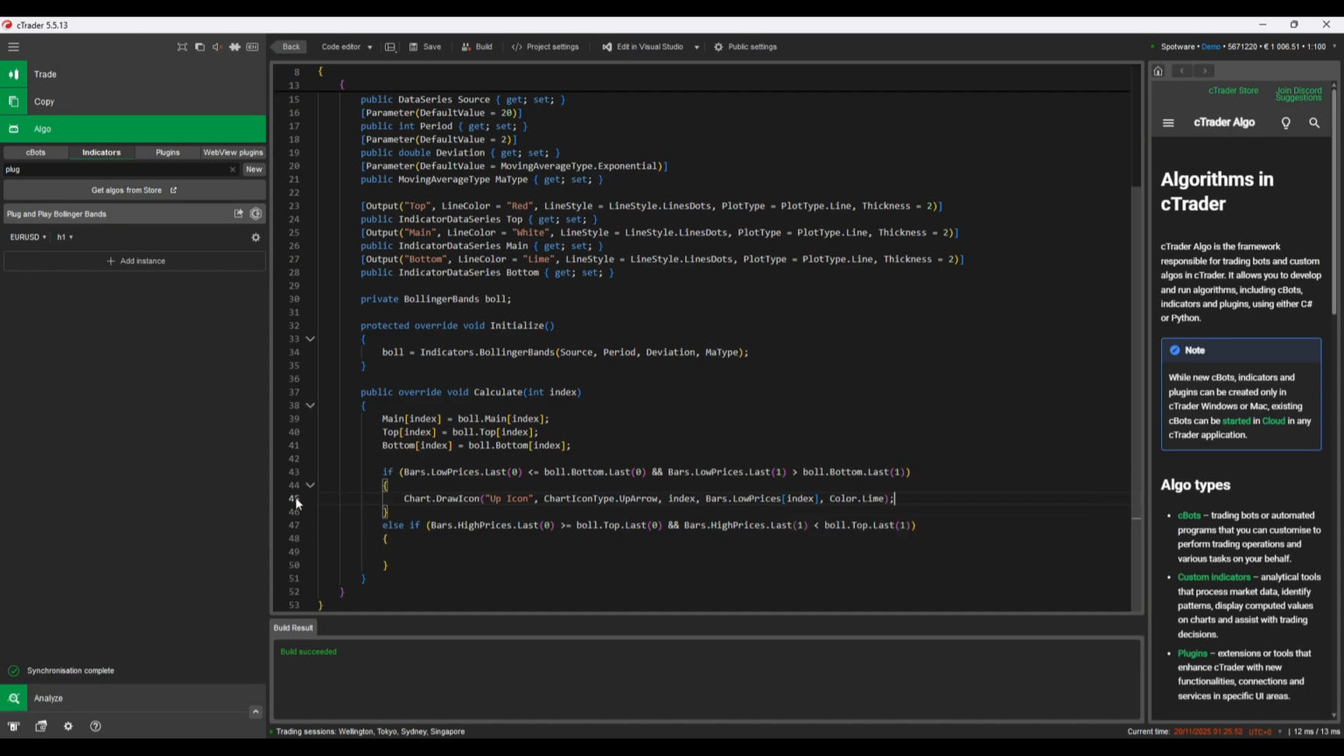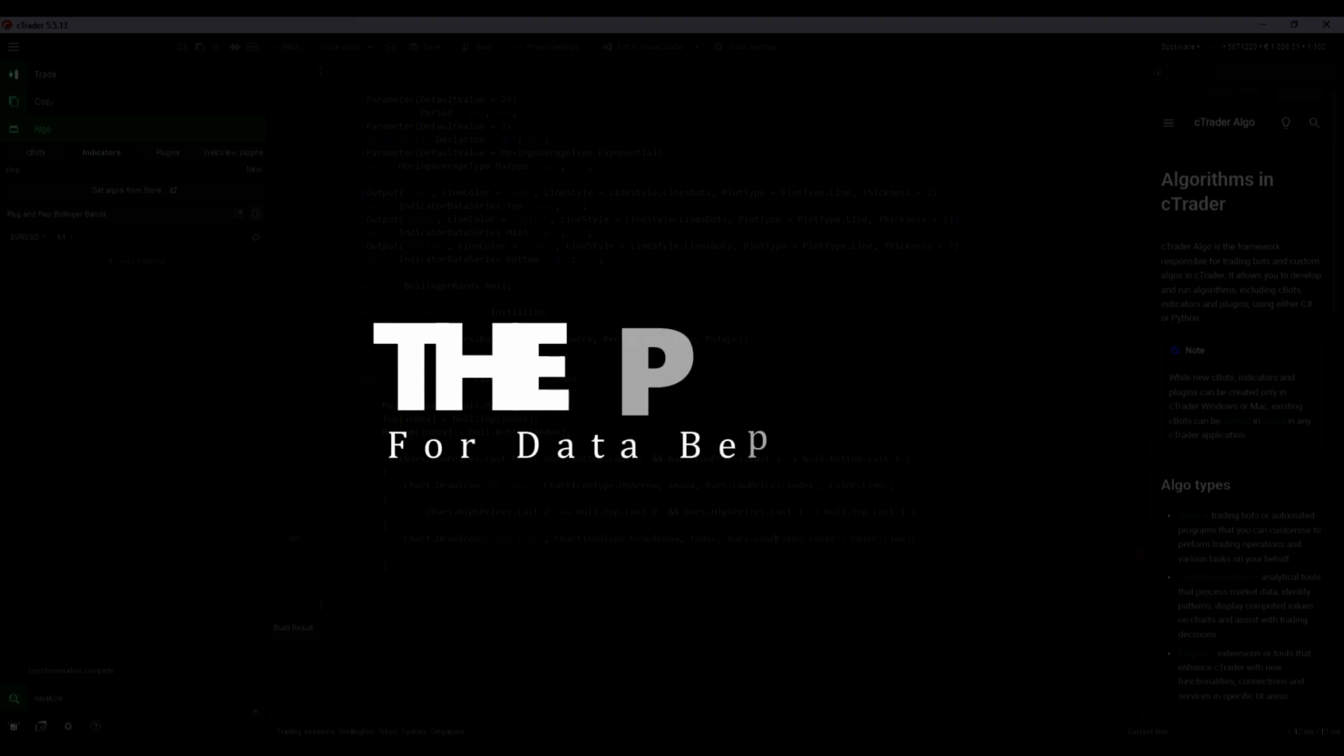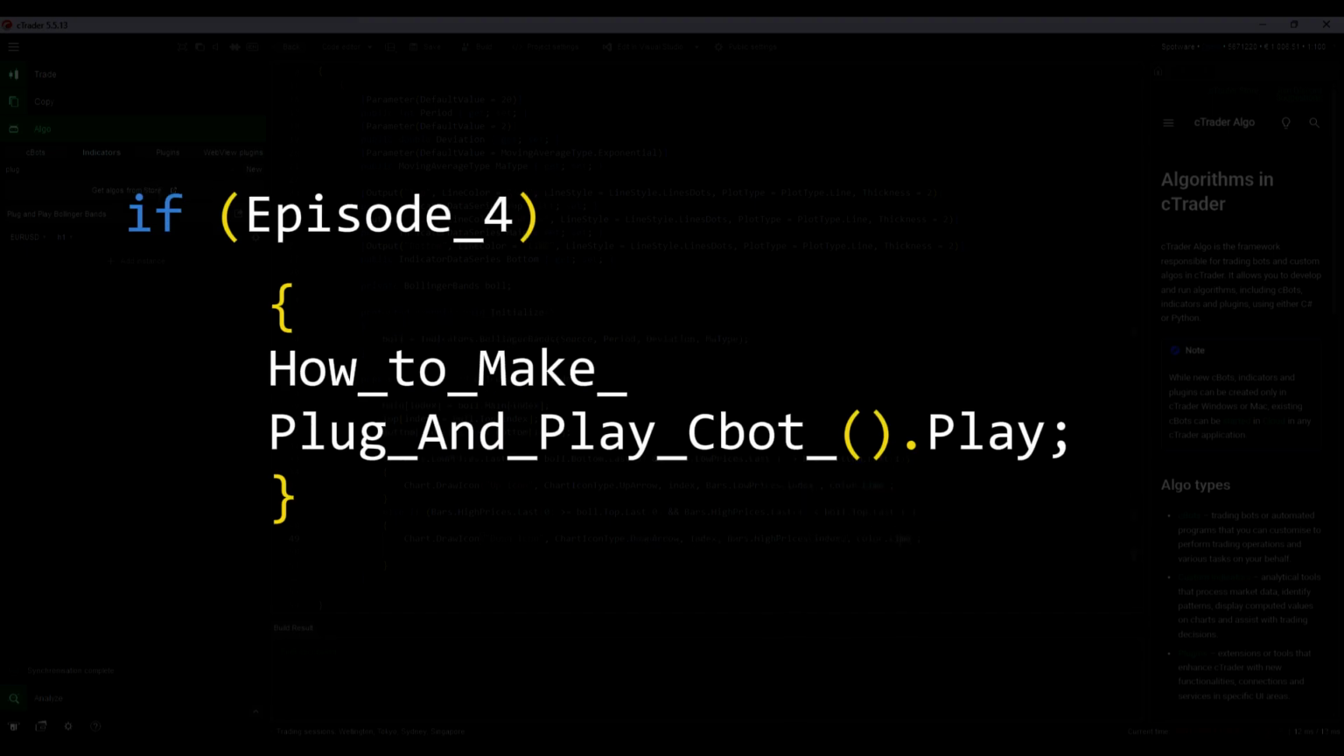In the previous episode, we learned how to make a plug-and-play indicator. Hi, I'm the Quant, and in this episode, we're going to see how to make a plug-and-play Cbot.